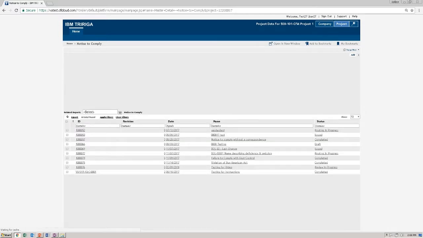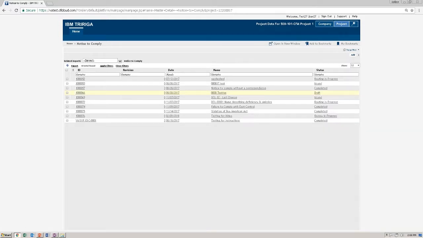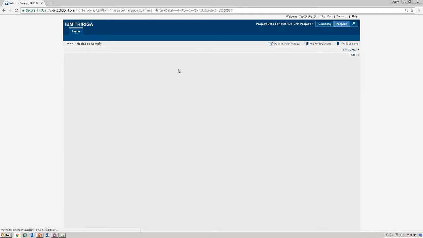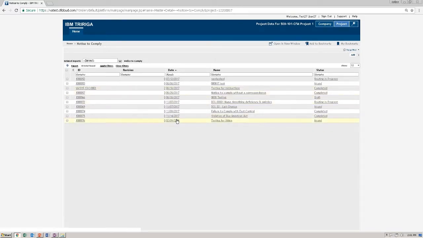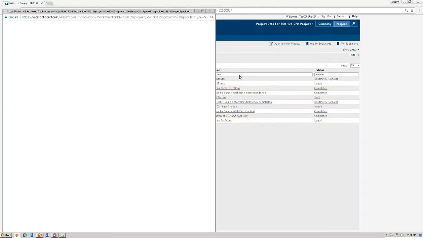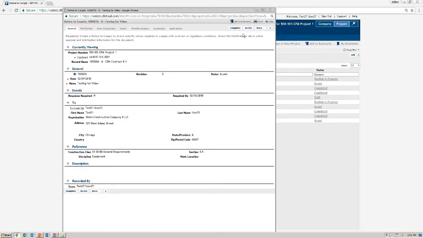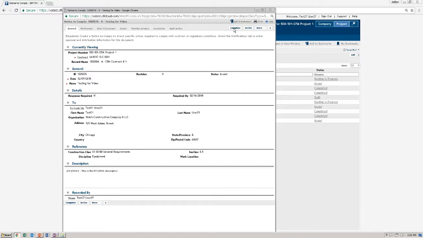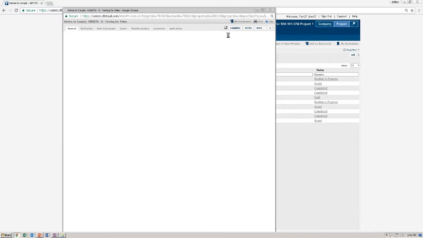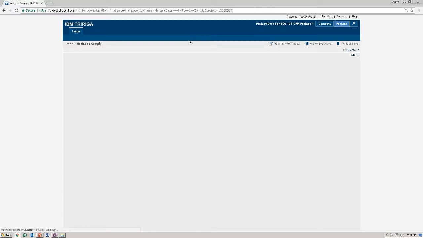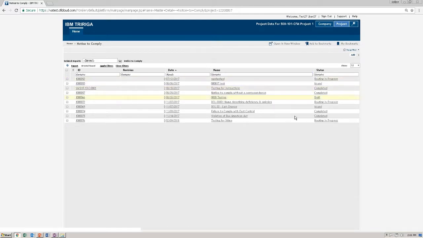So close the notice to comply. We need to reopen it in order to send it on its way to the contractor. I'm going to sort by date to find it. Once it's in the issued status, click on it to open it again, and then click Complete. This will put it in the routing in progress status. It will stay this way until the contractor responds to it.